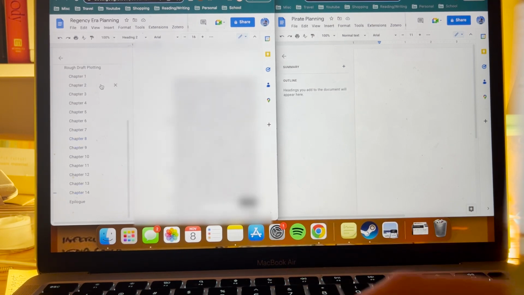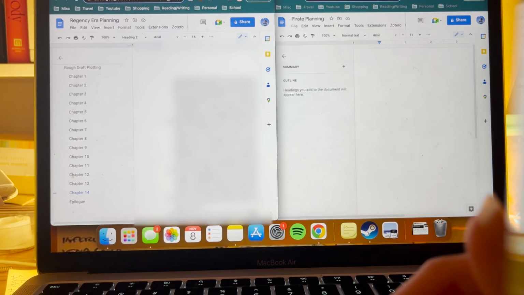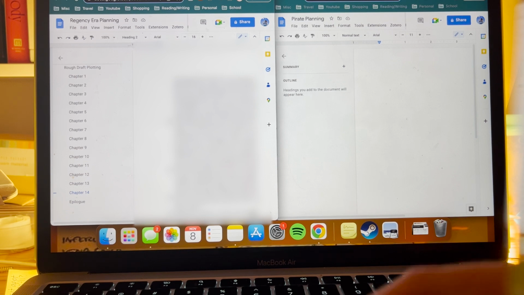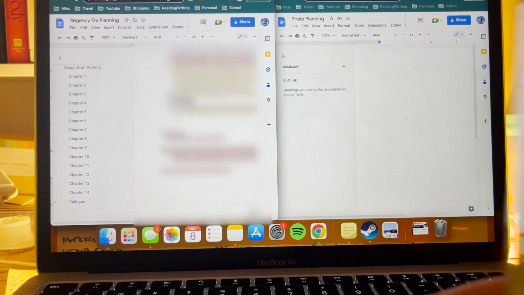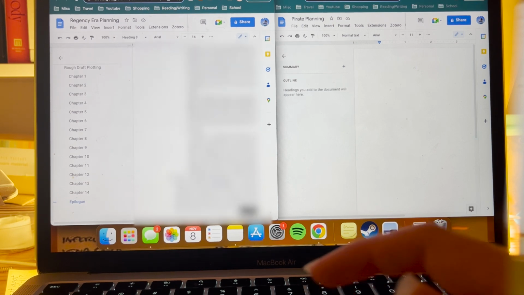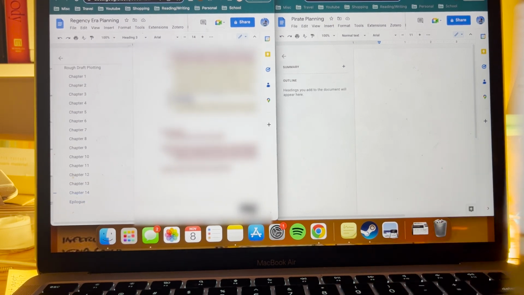So I have chapter 1 through 14 written. I think it ended up being 17, so obviously things changed. There is also an epilogue that I did not write. And then just missed notes at the bottom. Those are all able to be ignored.